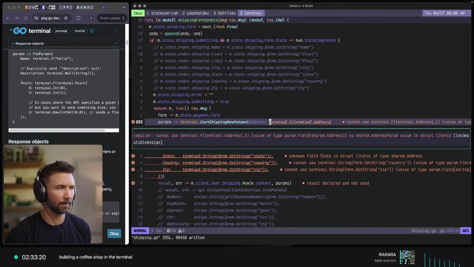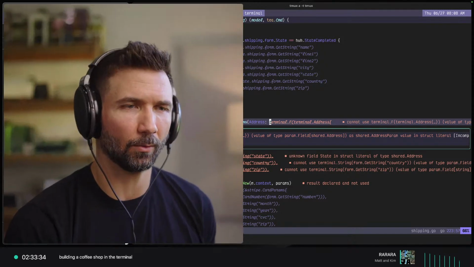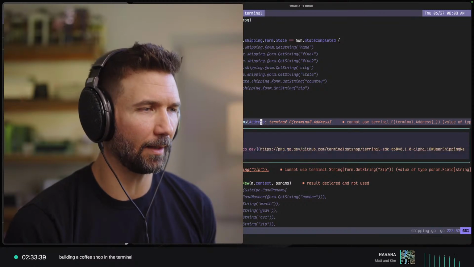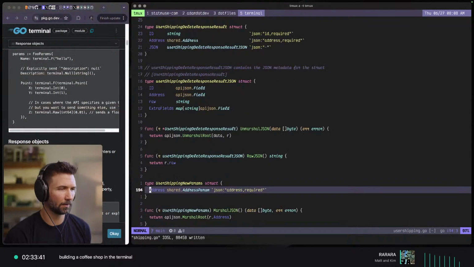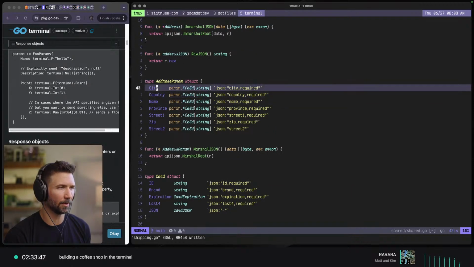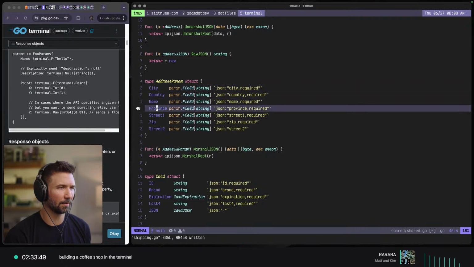What's wrong with this? Cannot use terminal.F terminal address value of type what? As shared address param value in struct literal. What does that mean? So this is supposed to be of type address param, which is this type. A bunch of strings, right?